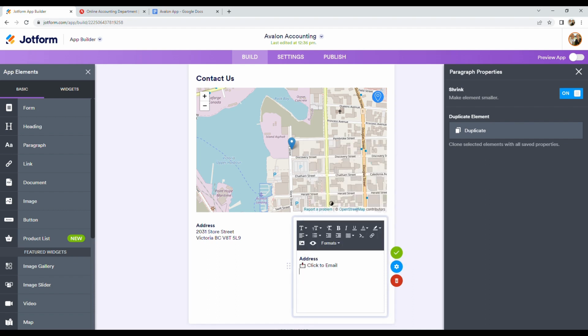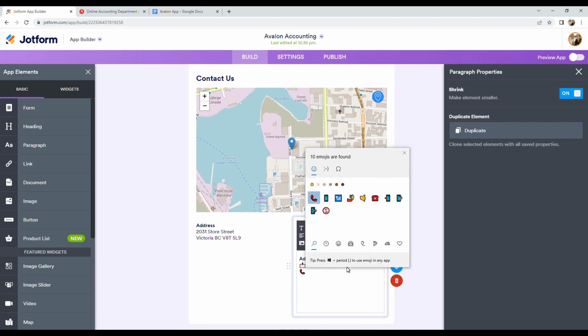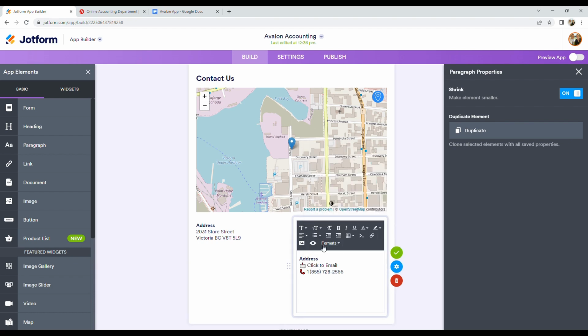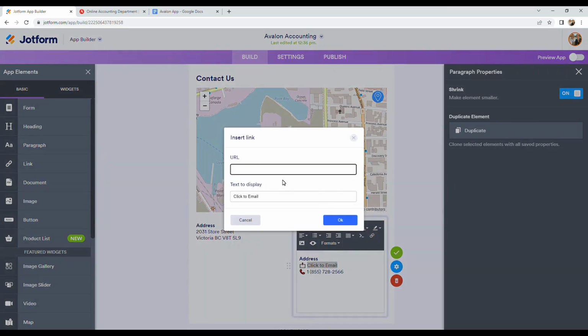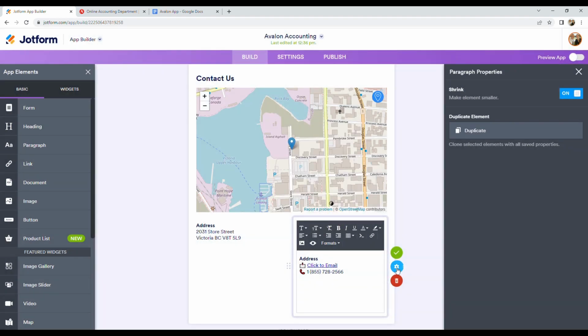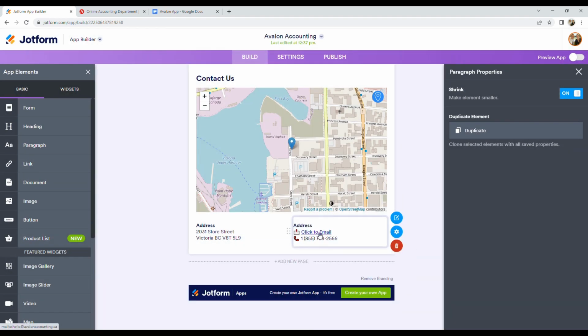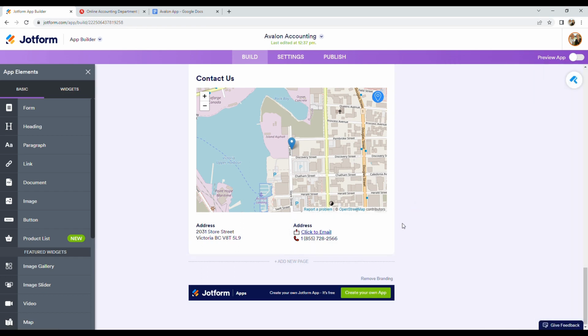And then I'm going to do the same with a phone. And I'm going to enter our phone number in here like that. And then from here, if I want to have people actually click to email, I can insert the link. It's going to be mailto: and then the email address you want people to email. So hello@avalonaccounting.ca. And now people can actually click that to email that address there. So we're looking really good.